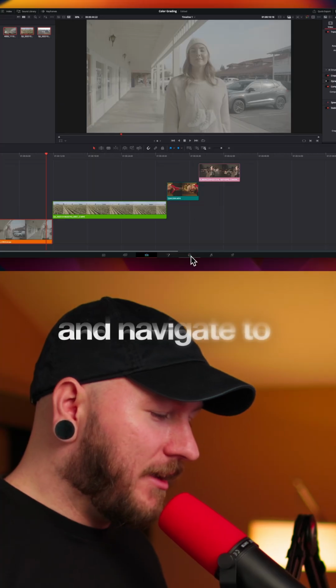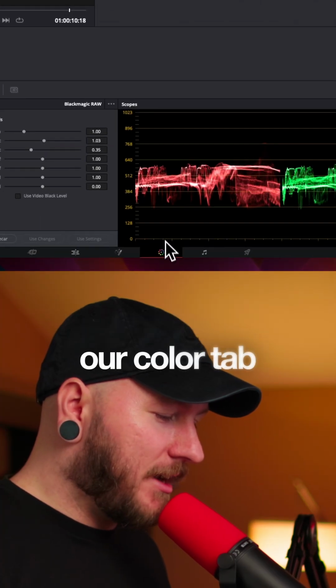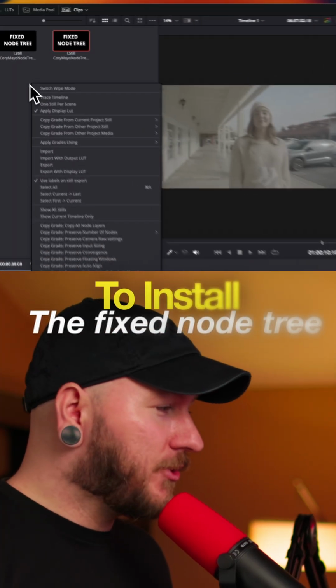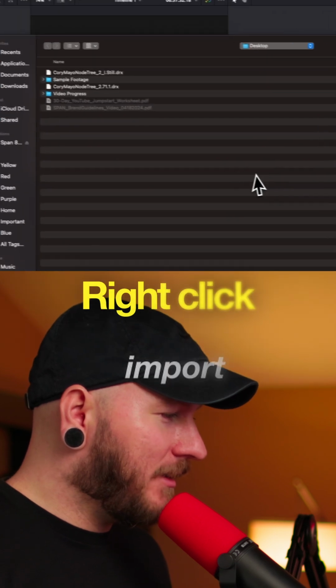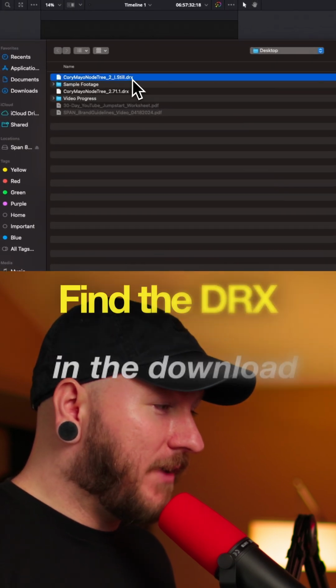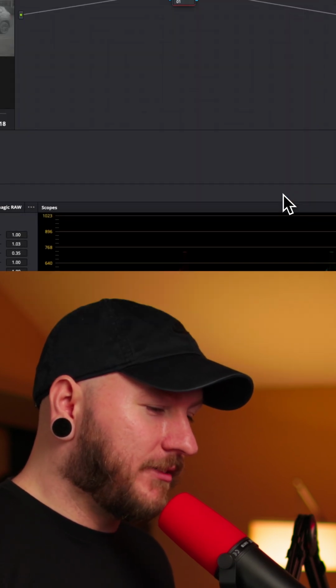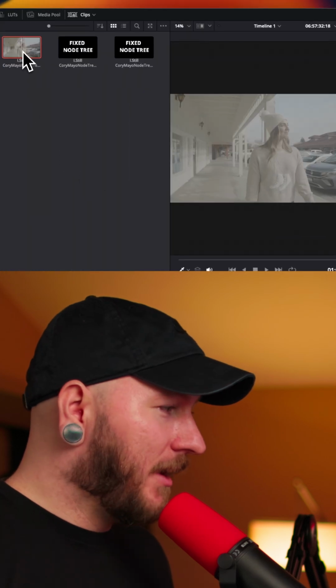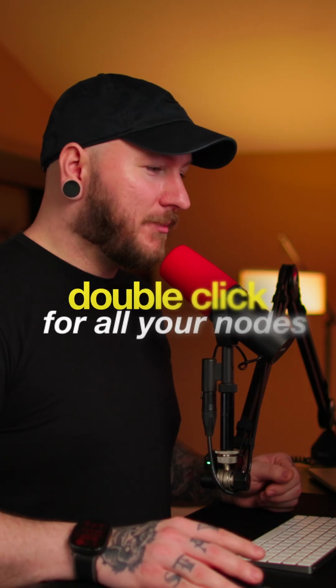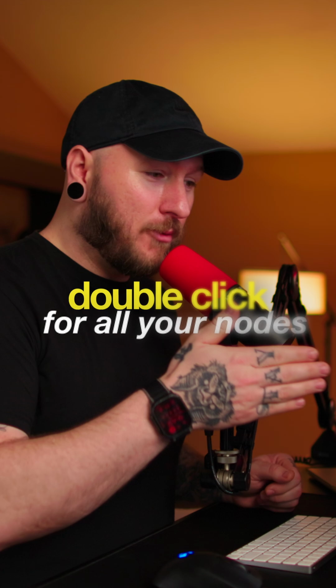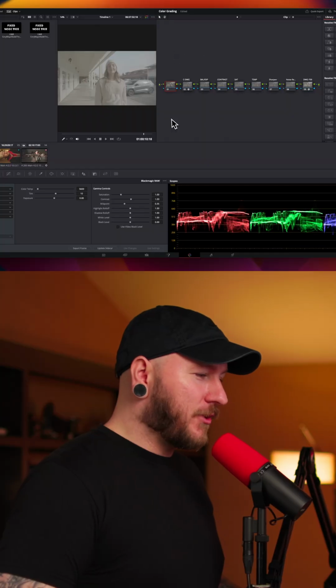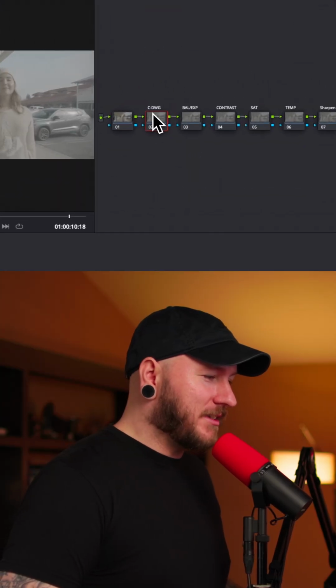We're gonna go over and navigate to our color tab, which is this icon here. So to install the fixed node tree, you're gonna wanna right click, import, and then find the DRX file that was in the download. Go ahead and select import, and there you have it. All you have to do is double click and all your nodes will auto populate. So let's go over the first one here. You're going to want to start on this CWG.